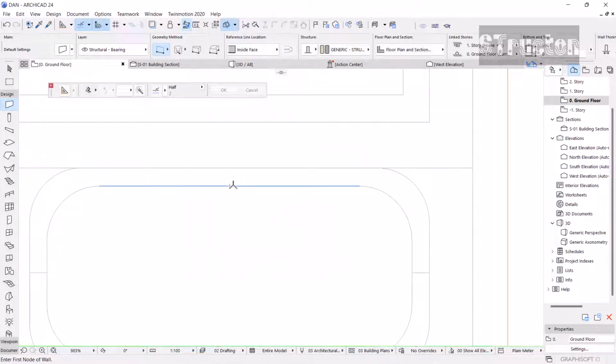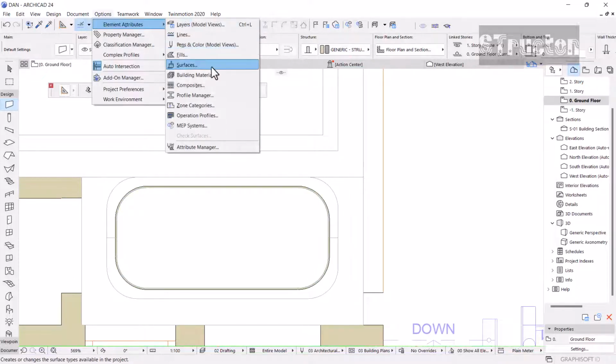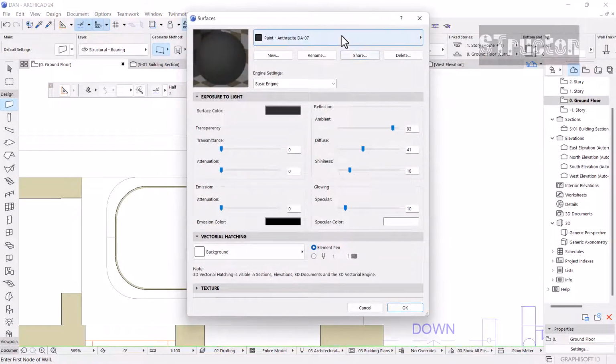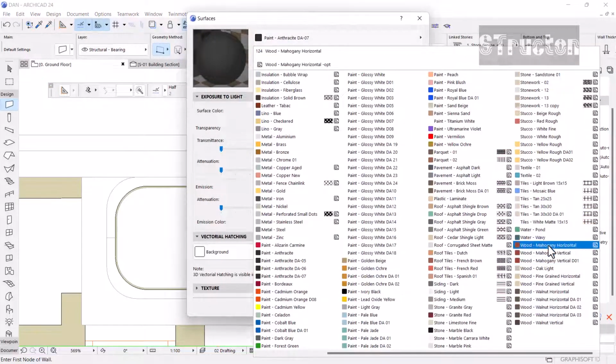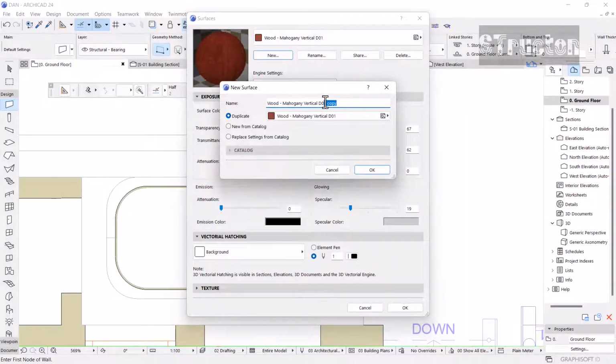Then we are holding magic wand like that, and we click it. And we're going to create a new surface. I want a wooden surface. Something like, let's use this mahogany. And we're naming this one as 02.